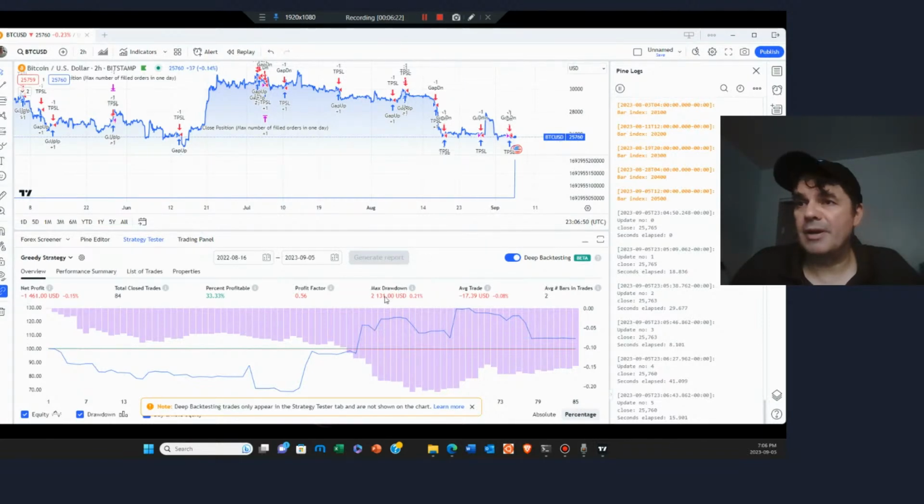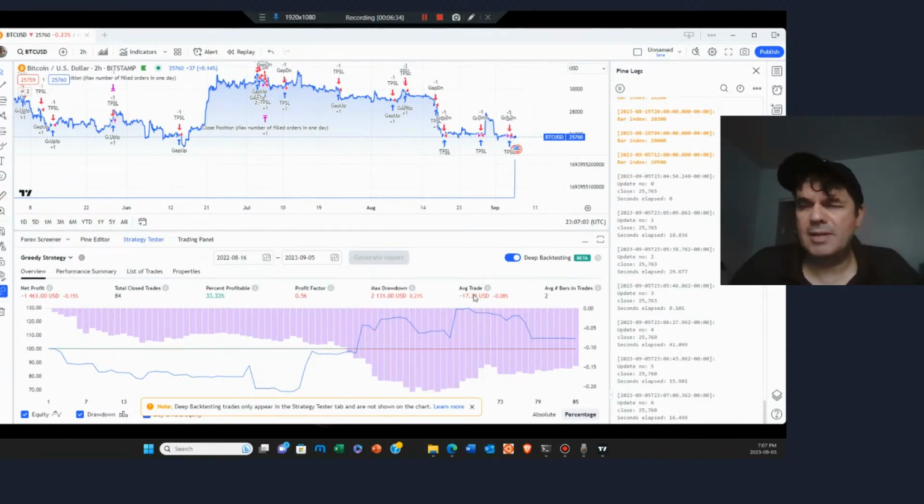Anyway, so we've got our drawdown. You don't want it. Usually, industry standards are no more than 15% drawdown. Average trade is the size of the position and the number of bars for the position to close. So in this case, 2 bars. We set it here at 2 hours.